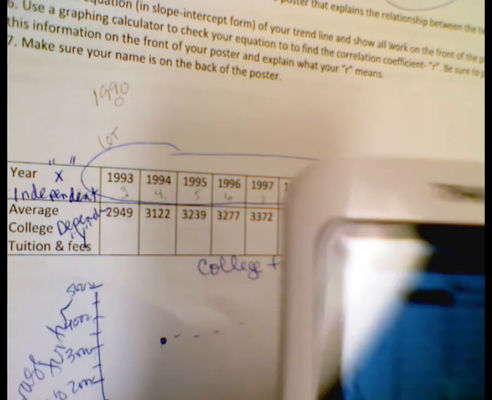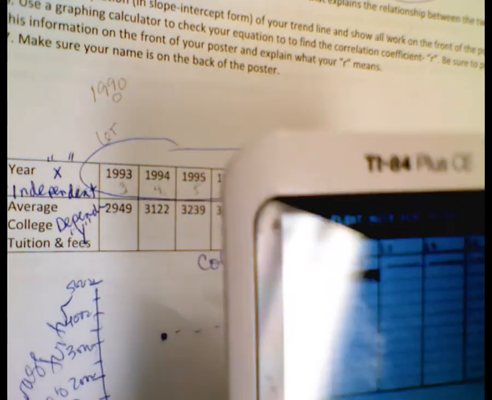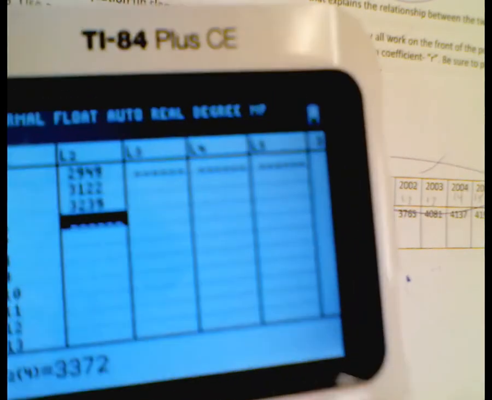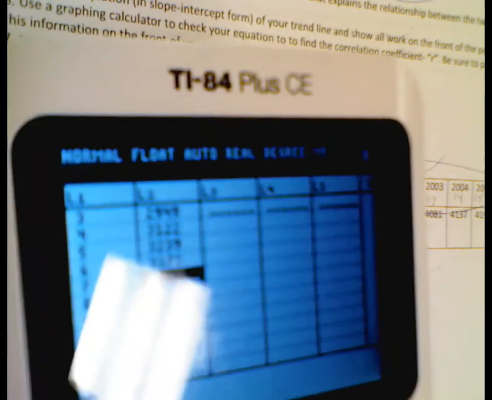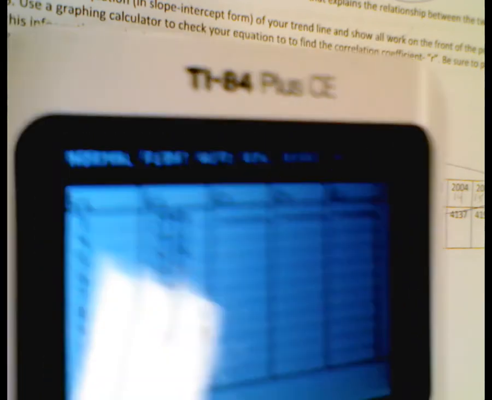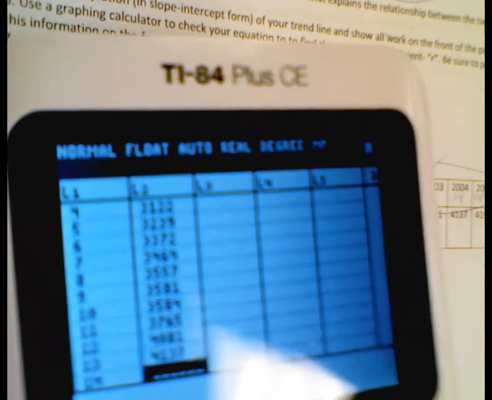And then for the List 2, you'd put in 2949. Okay, and then you'd keep going. 3122, 3239. I'm going to do this really fast. 3372, 3464, 3557, 3581, 3584, 3765, 4081, 4137, and 4196.